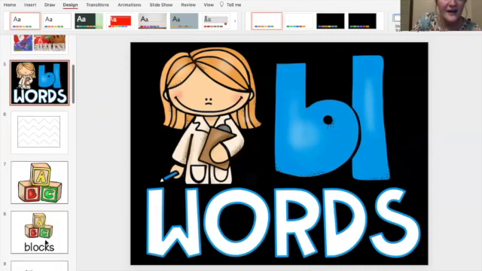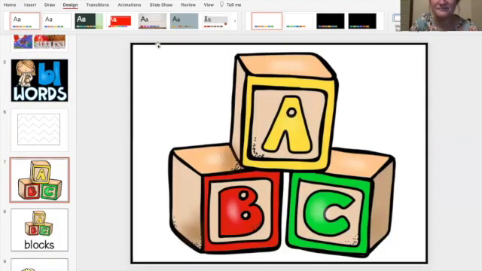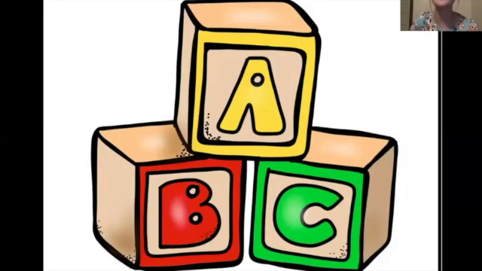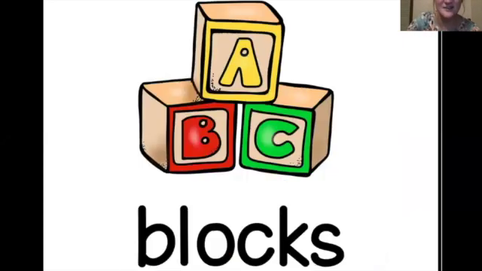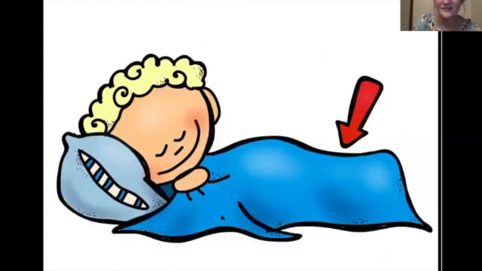Okay, I have these. What are those? Those are blocks. Your turn, say it. Those are blocks. Starts with a B-L. Here's the next one. What is that thing that they're laying on?